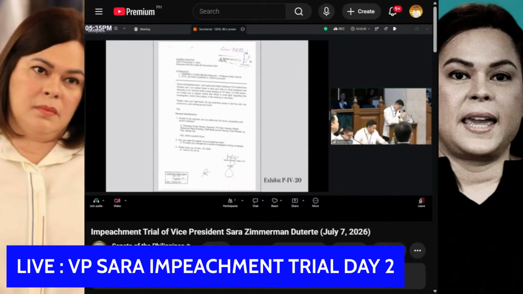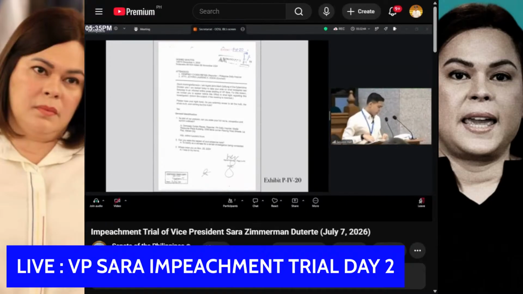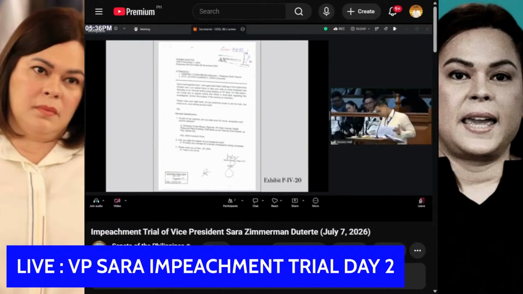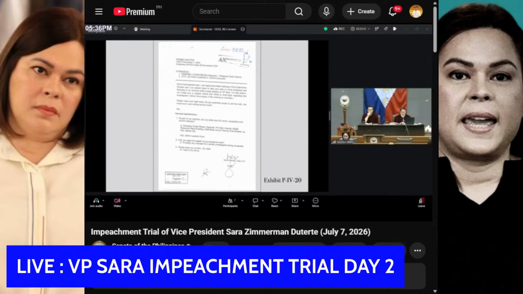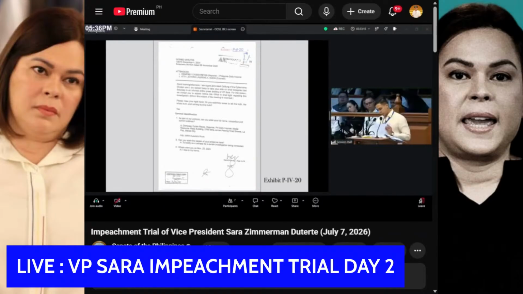Your Honor, for the record, the documents marked as Exhibit P-4-20 to P-4-20E are photocopies, and Exhibit P-4-20D is unreadable, as well as P-4-20E, Your Honor. Which one is unreadable, Counsel? P-4-20D and P-4-20E.